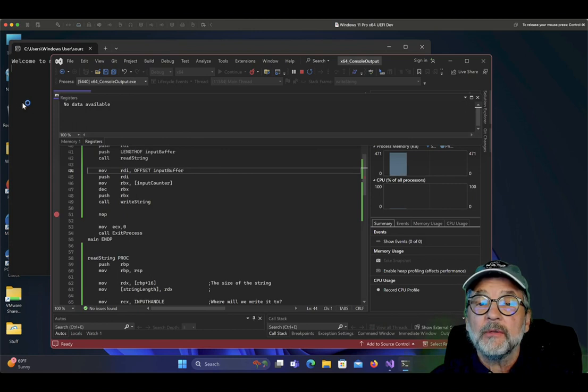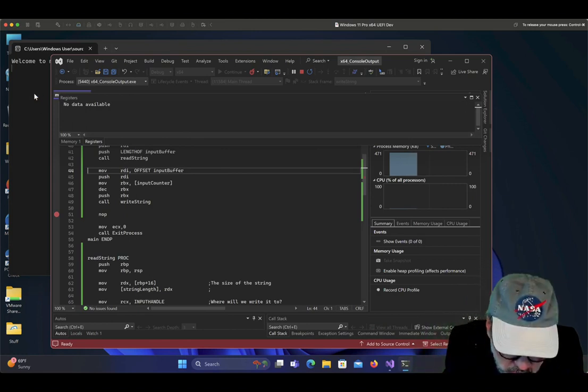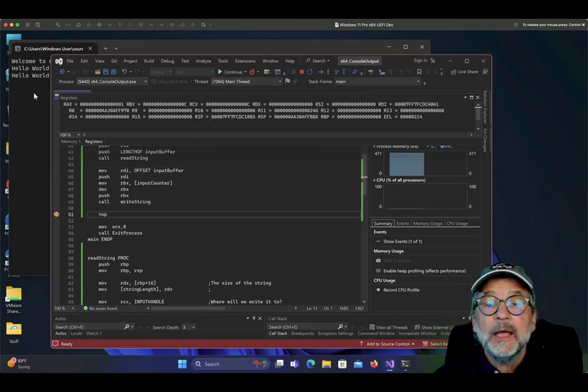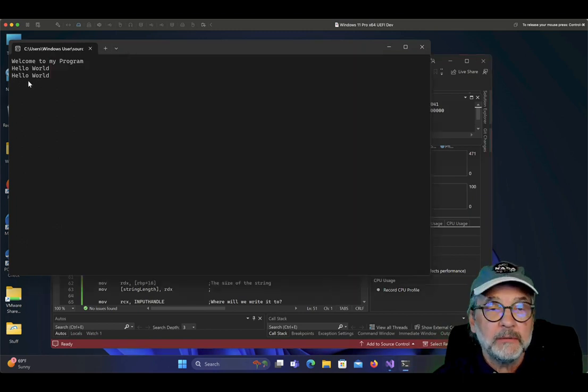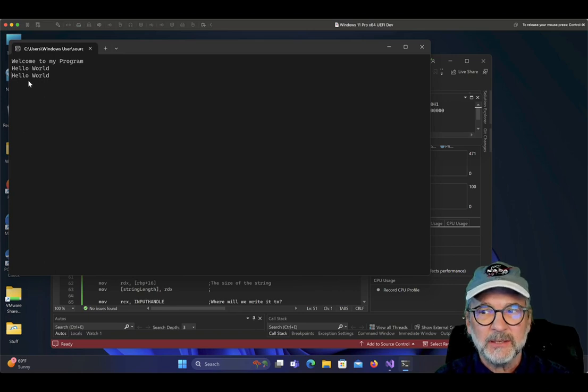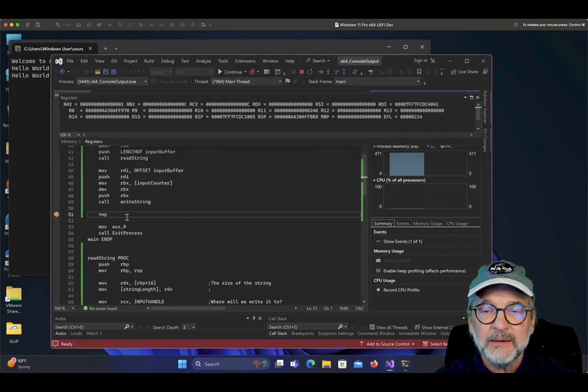And where's that window? There it is right there. I'm going to type hello world. And notice how it printed it out just fine. So the Windows debugger is doing some strange things here. Not sure what it's doing, but it's doing some strange things. So if you don't debug it, you get that happen.